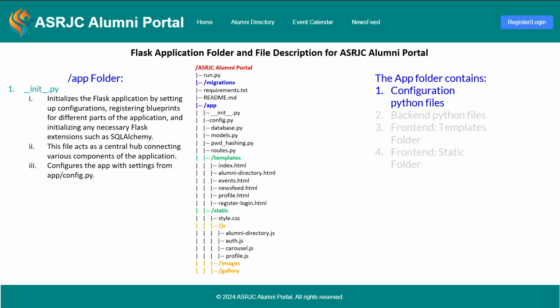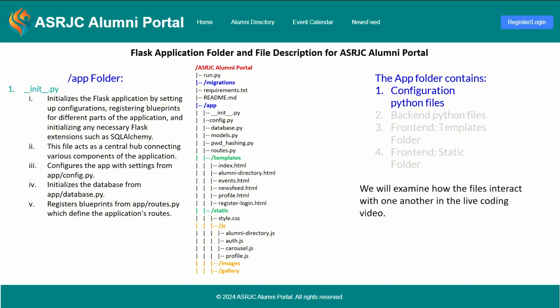It configures the app with settings from app/config.py, and it also initializes the database from app/database.py. It registers blueprints from app/routes.py, which define the application's routes. We will examine how the files interact with one another in the live coding video.